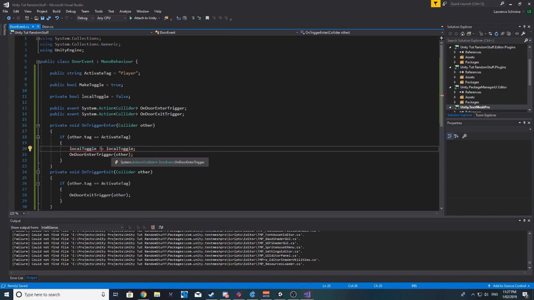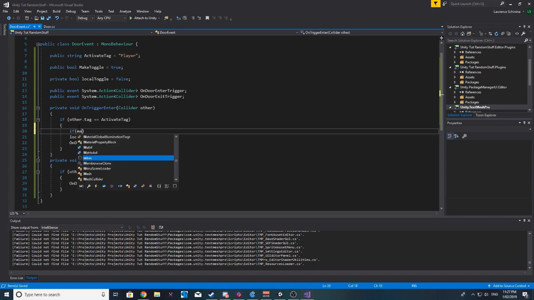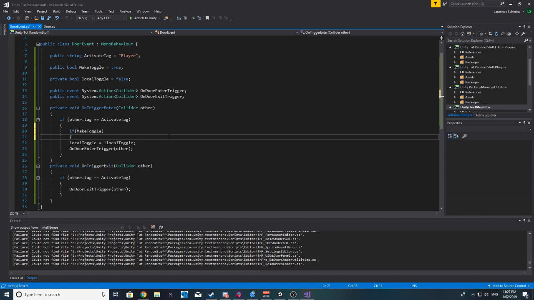Sorry, done this the wrong way. I'm going to say equal the opposite, like that. So now this will toggle every time this runs, but we also don't want this to toggle if make toggle is set to false. So basically we just want to say if make toggle, then we want to do this.